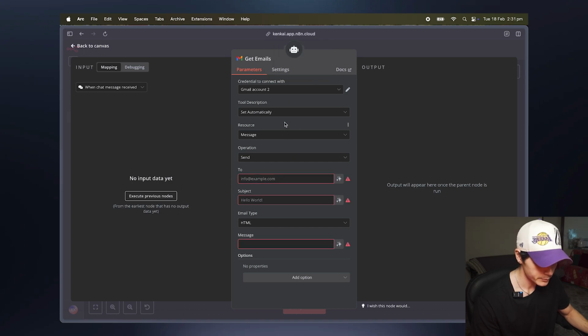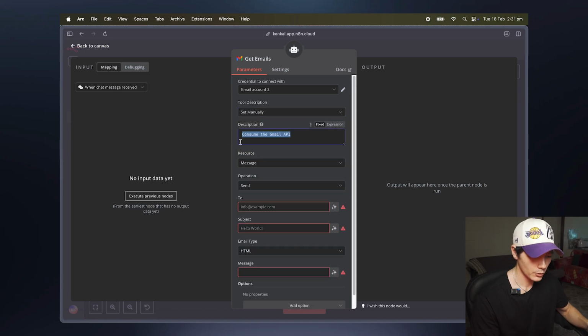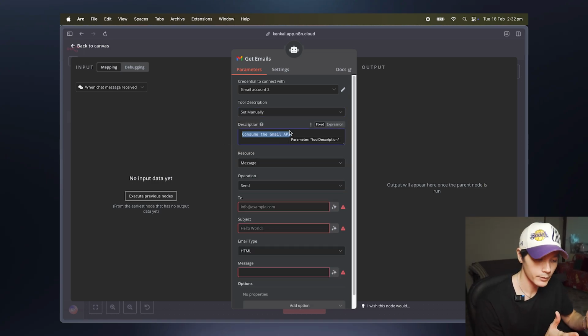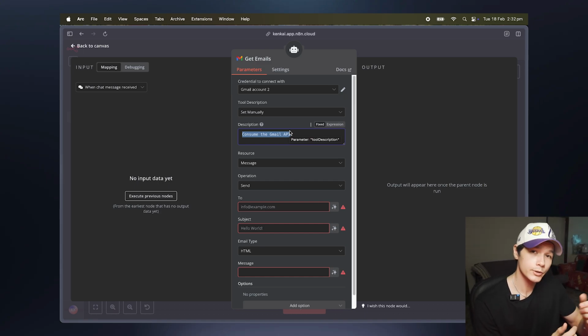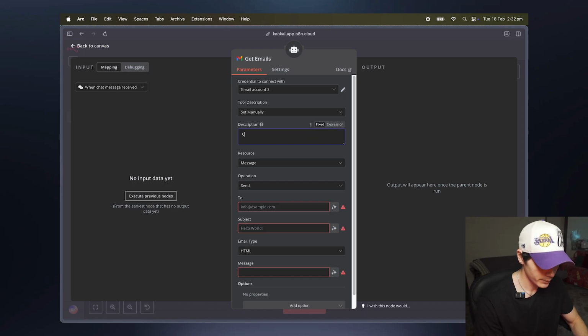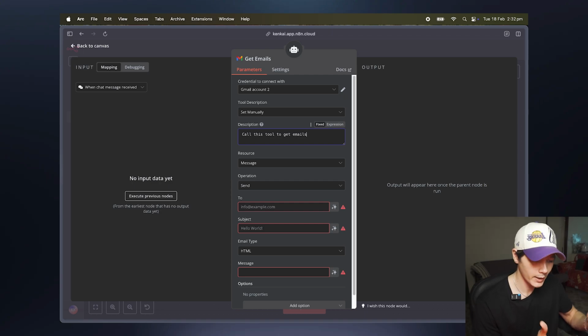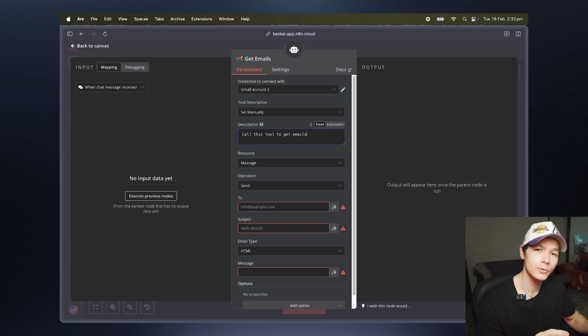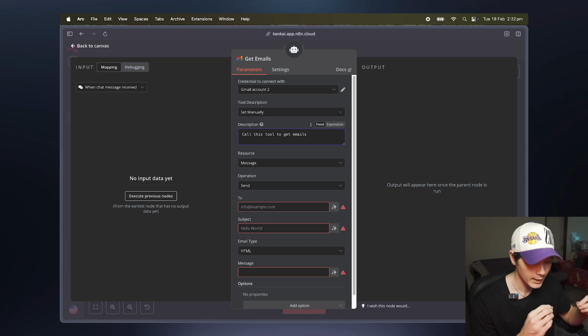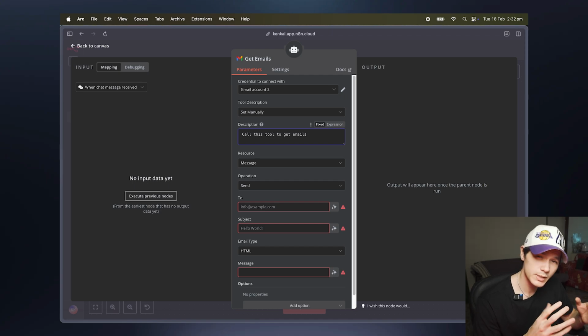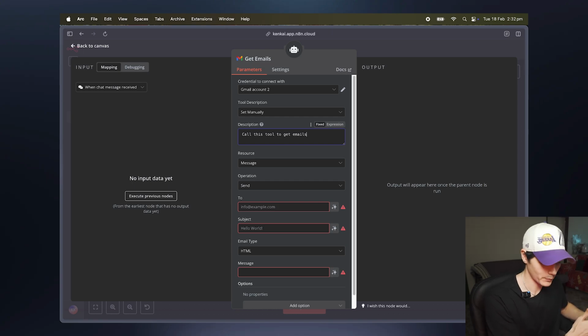Now, for the tool description, you always want to be setting these as well. What is this node used for? In our case, we want our AI agent to connect to this tool to retrieve emails for us. So we can say, call this tool to get emails. Now we're giving a description to our AI agent of what this tool is actually doing. We want to be doing this for all tools that we're making, setting descriptions, setting names, being very, very clear, because this is going to allow the AI agent to fully understand what every tool is supposed to be used for.